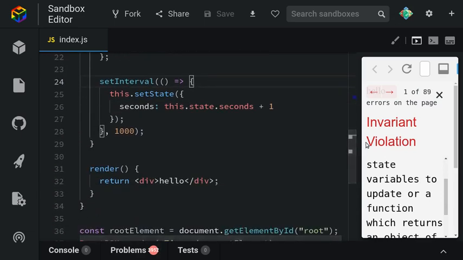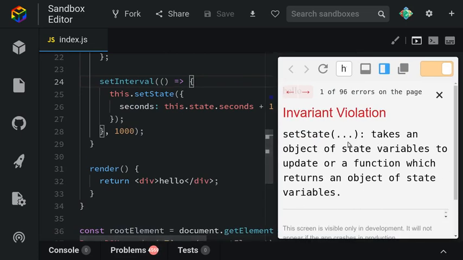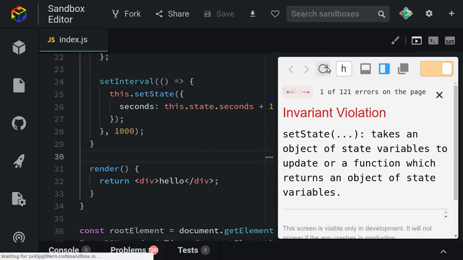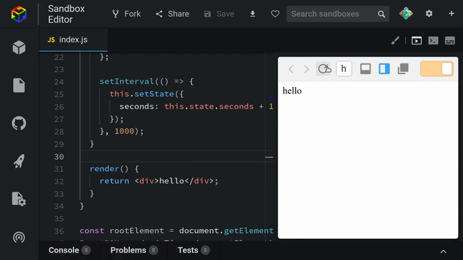There is a slight problem here. Set state takes an object of state variables to update, our function returns an object of state variables. That's exactly what I did. Control S, refresh. Okay, I think it works.